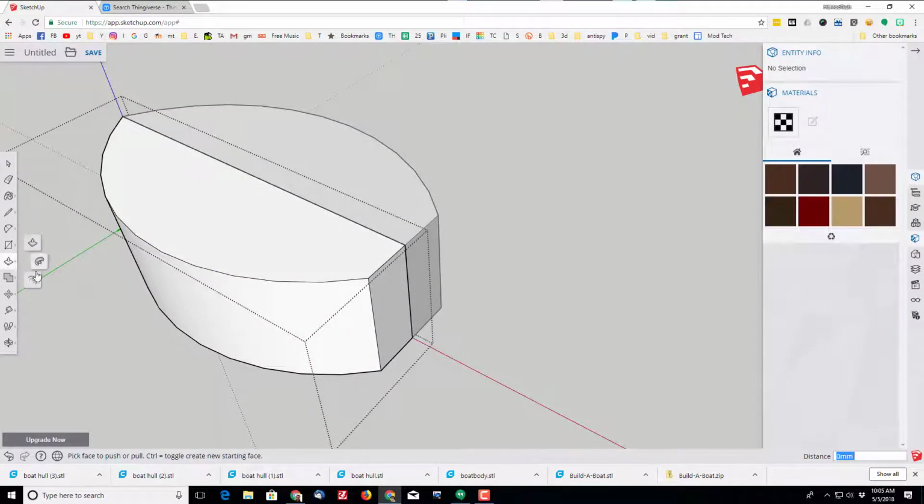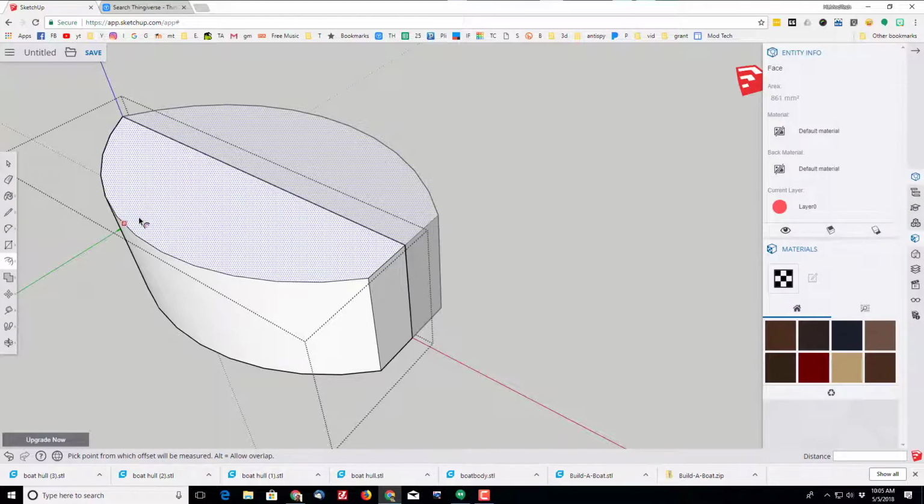I want to do the awesome offset tool to determine the width of my hull. You can see it picked its own measurement, which I am not interested in using, so I'm going to do Control Z to undo that. So I'm going to click again, and with it adjustable, I am going to choose to make the thickness of my hull 2 millimeters. So I type 2 on the keyboard and press enter, and now my hull is 2 millimeters thick.